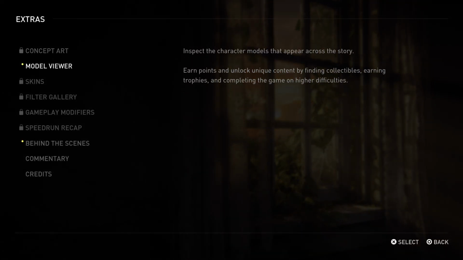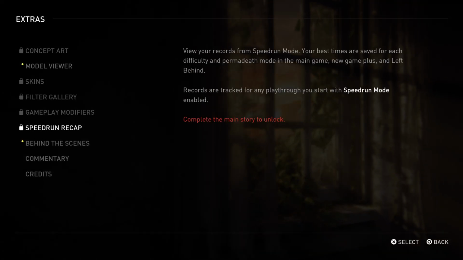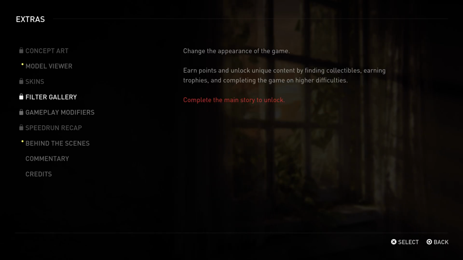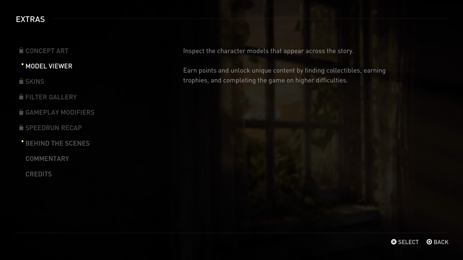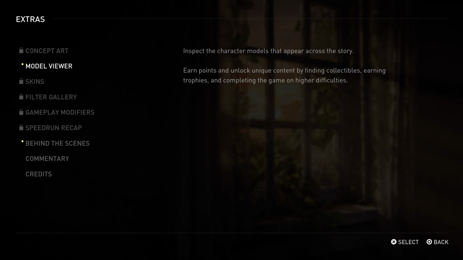Concept art. Model viewer. Skins. Filter gallery. Gameplay modifiers. Speedrun recap. Behind the scenes. Commentary. Behind the game filters. Model viewer: inspect the character models that appear across the story. Concept art: view original concept art from the game. Earn points and unlock unique content by finding collectibles, earning trophies, and completing the game on higher difficulties.